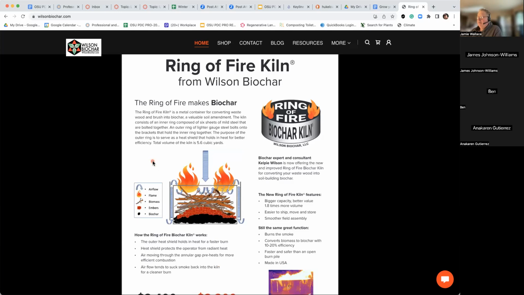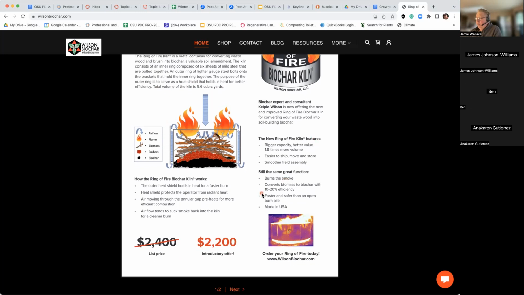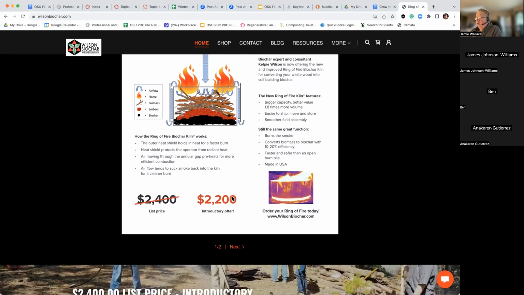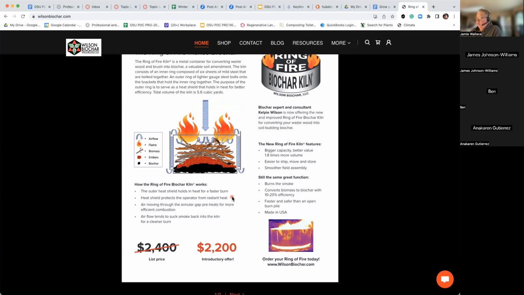I'm looking at this from a point of view to use it within the community and have some fairly large burns. You can put in about 5 cubic yards, and I believe you get about 2 cubic yards of biochar from it, which is huge.